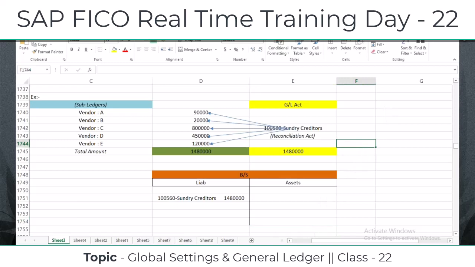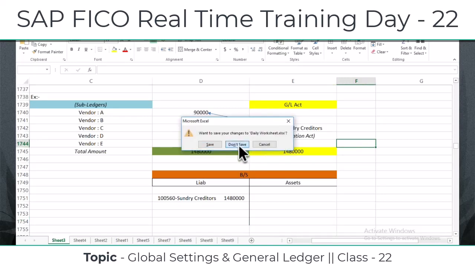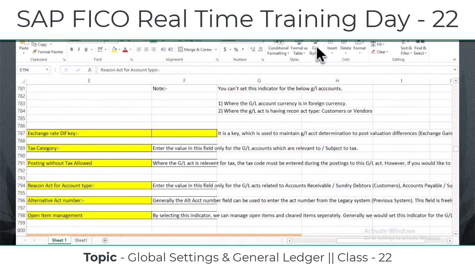I will show by drawing pictures. Okay, thank you all. Do practice, all your doubts will be clarified by the end of the GL master record topic and posting skills. But don't miss the classes and try to join in time. I'm requesting everyone.